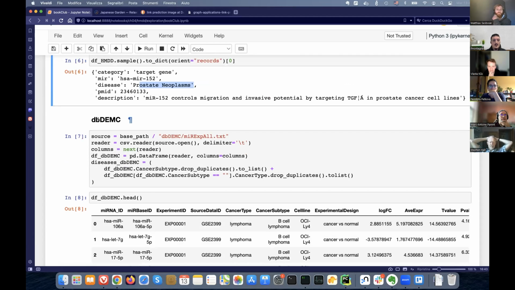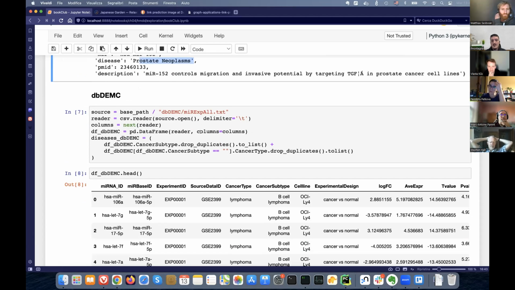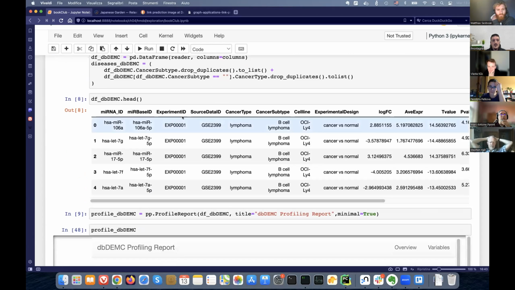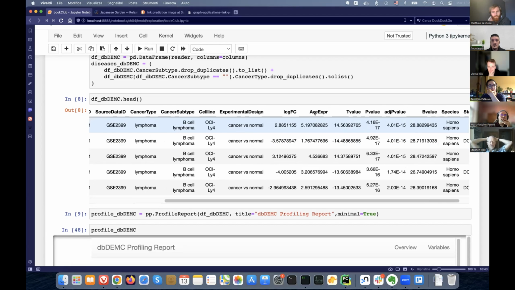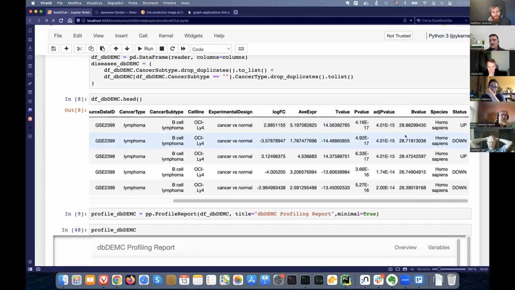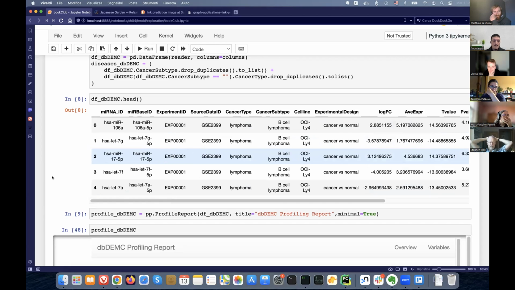Now we have this DBDEMC, more or less the same thing. We can open it. We get the microRNA information about the experiment. We have the disease, it's just about cancer. In this case, we have a cancer type and a cancer subtype, and we will try to use this one because it's more specific. Then we have other information about the type of experiments, statistical information, the species, whether the microRNA is up-regulated or down-regulated in this cancer, and so on.